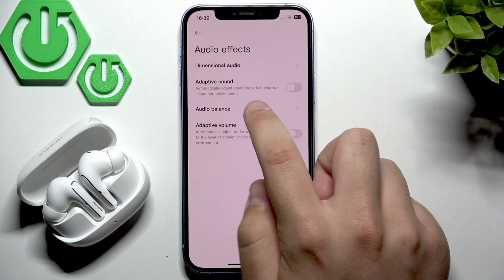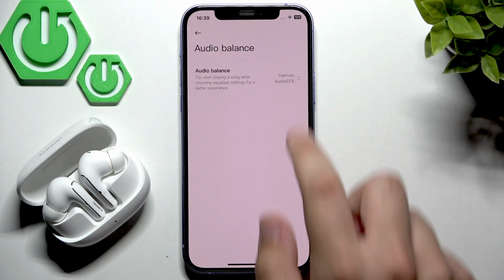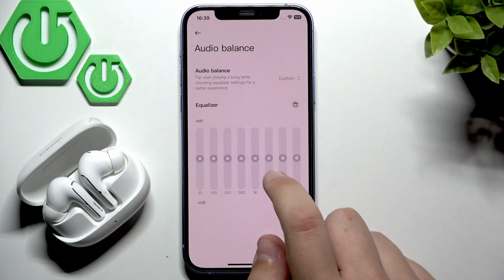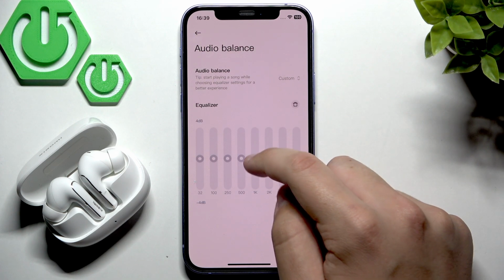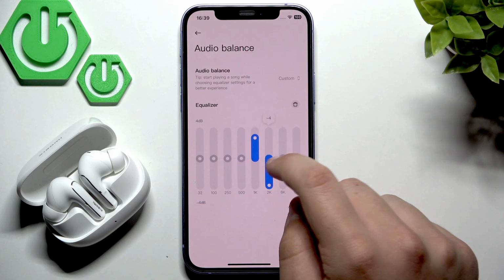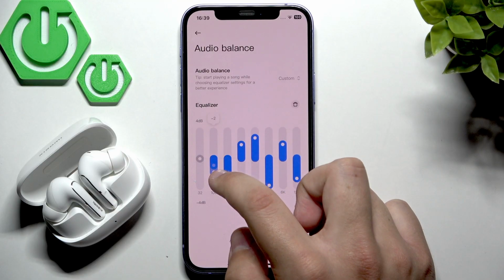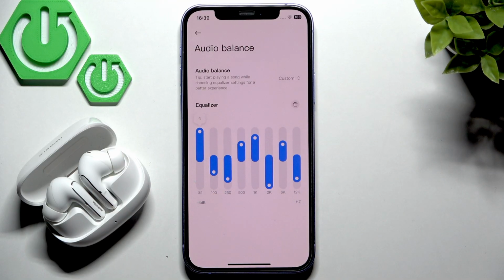Now here in the audio balance, we would be able to change that. As you guys can see, we can create a custom one right here at the bottom. And here we can set up the equalizer. So we can just have fun with these sliders. We can find what suits us the best. And that'd be it.